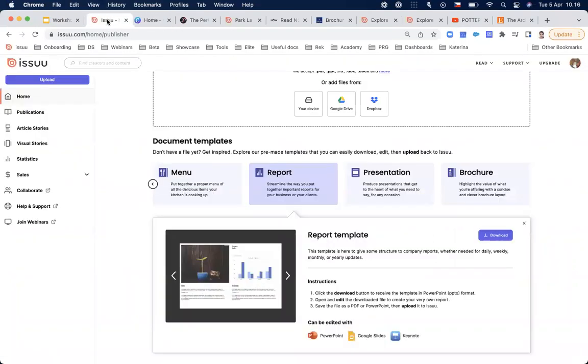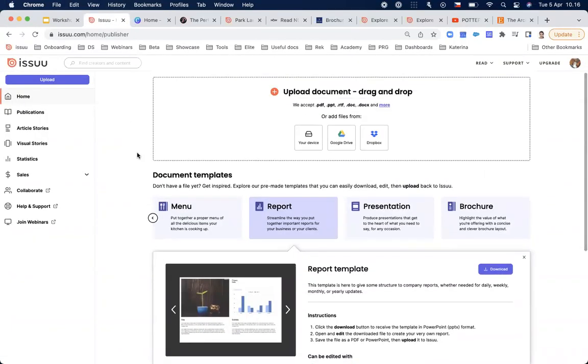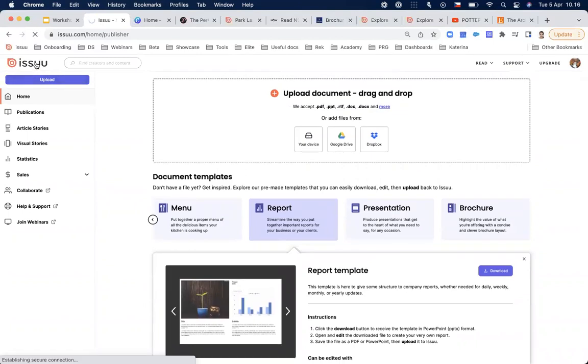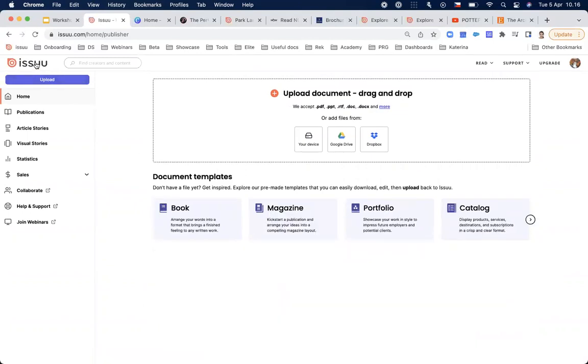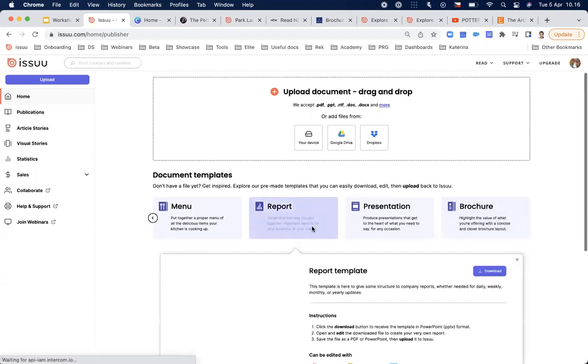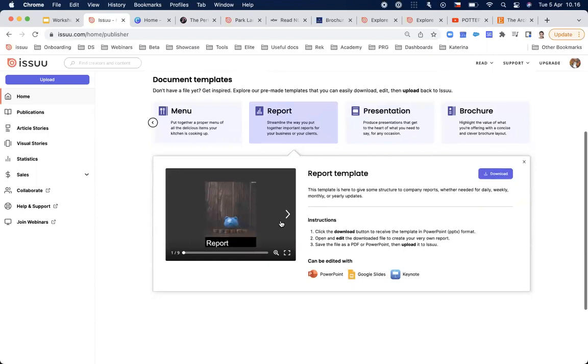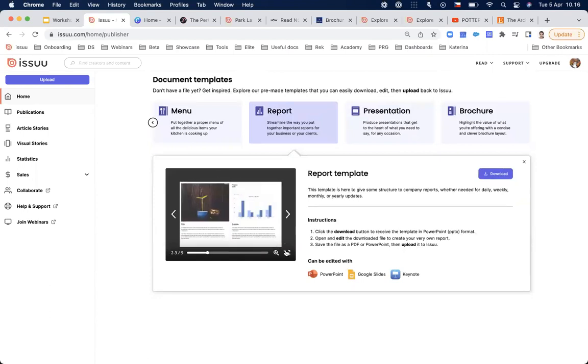With all the templates that we have on Issuu. So once you're on your publisher workspace, you can see that we have all these templates available. What I'm going to show you today is, for example, the report one. So you can preview how everything looks like.